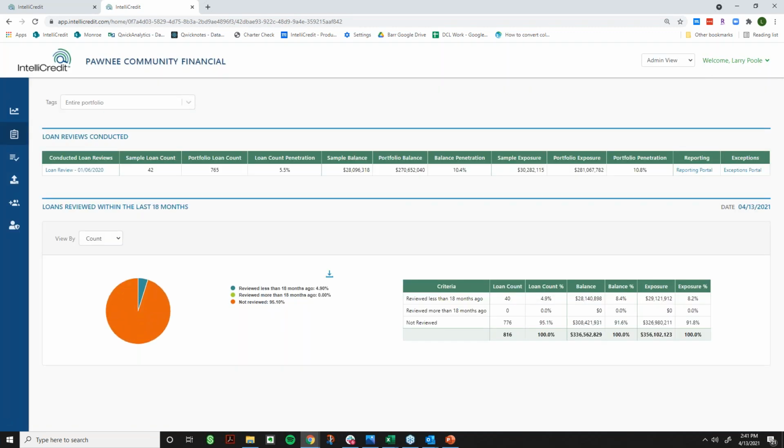This is a page that if you are a chief credit officer of a bank, you would at any point in time be able to view this smart loan review dashboard, and you can easily see an area that chronicles the number of loan reviews that have been done and the penetration of the loan review. So in this example for Pawnee Community Financial, there's only one loan review environment, 42 loans out of the 765 loans in the sample. That represents about a 5% penetration from a loan count perspective. It represents about a 10% penetration from a balance perspective.